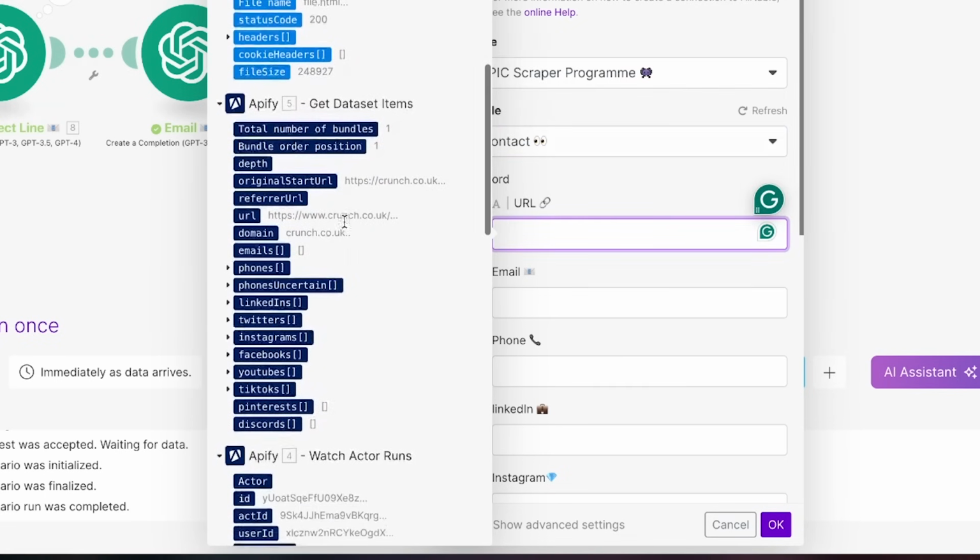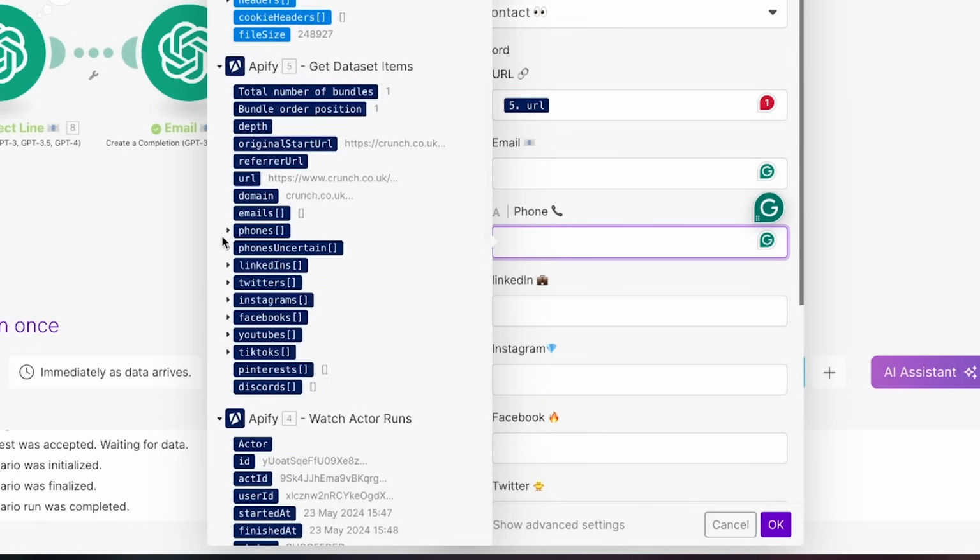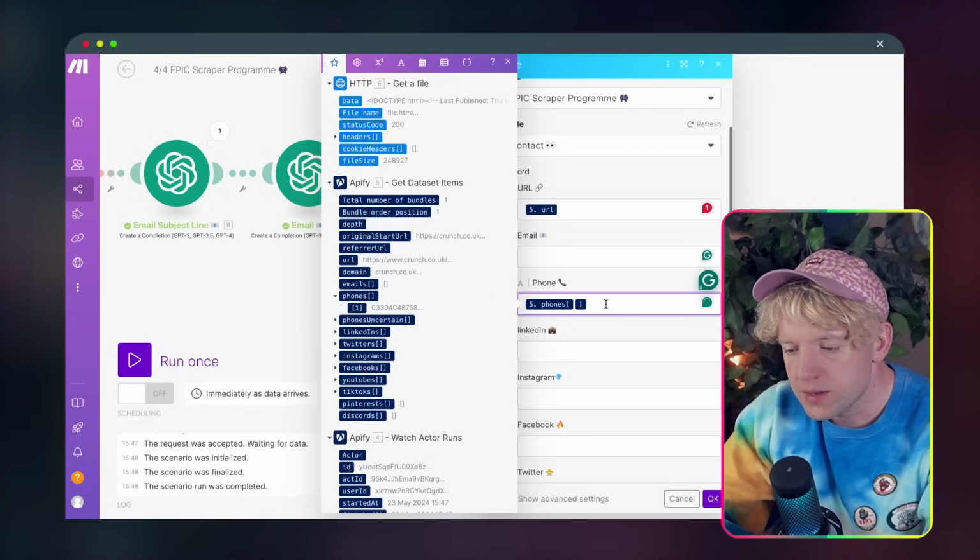So we start with the URL. So we come down to URL here, which is crunch.co.uk. We come down to phone. Let's go down to phones. 1. There you go. Sweet.